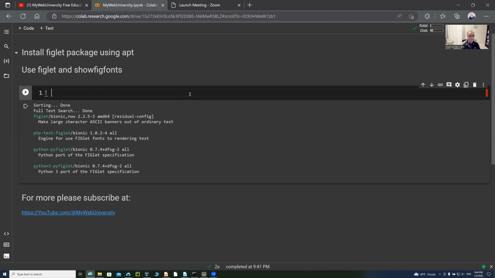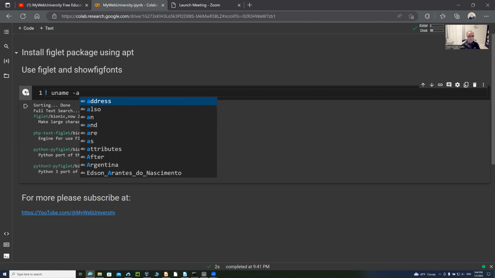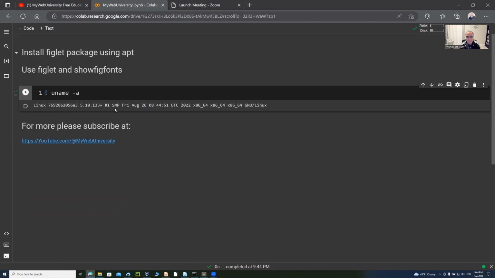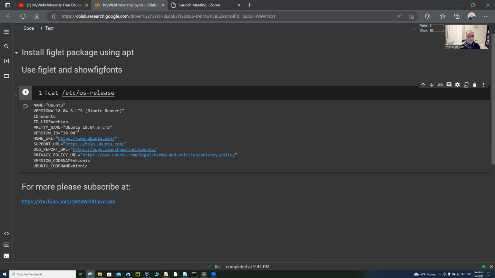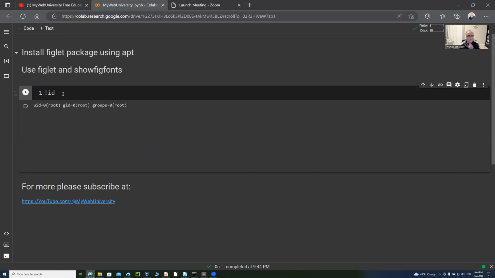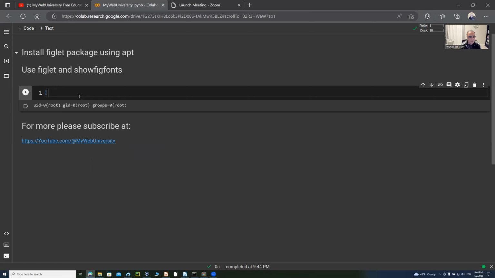If I just type in this command, uname -a, this will tell me that I'm on a Linux version. And if I look at the content of this server, basically cat /etc/os-release, to find out which release file I have, you can see I'm on Ubuntu version 18 long-term support. That is what Google provides. And since I have root access, I can just say id, and that means that I'm root here. That means I can use the apt commands to do further testing.